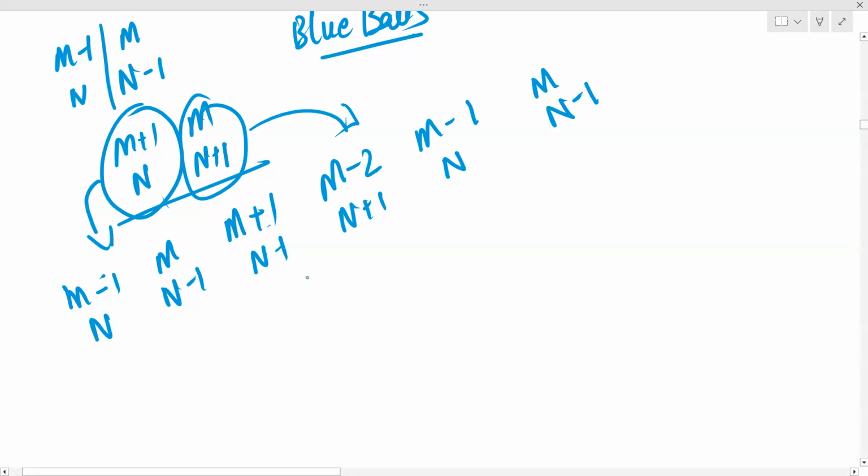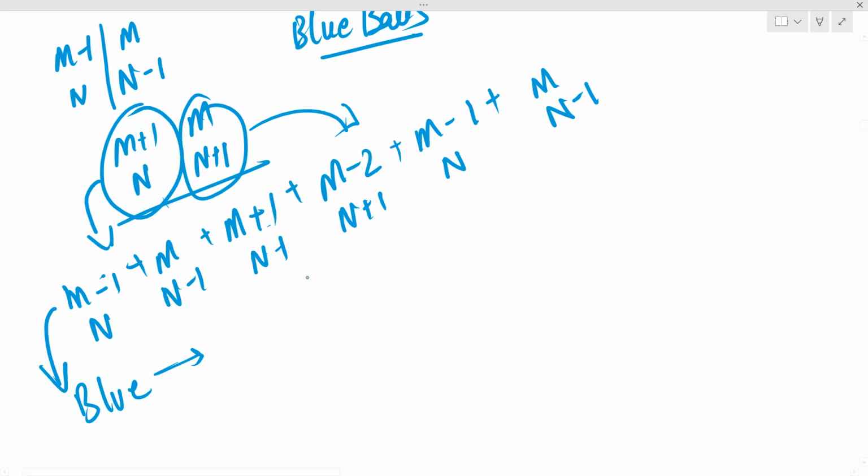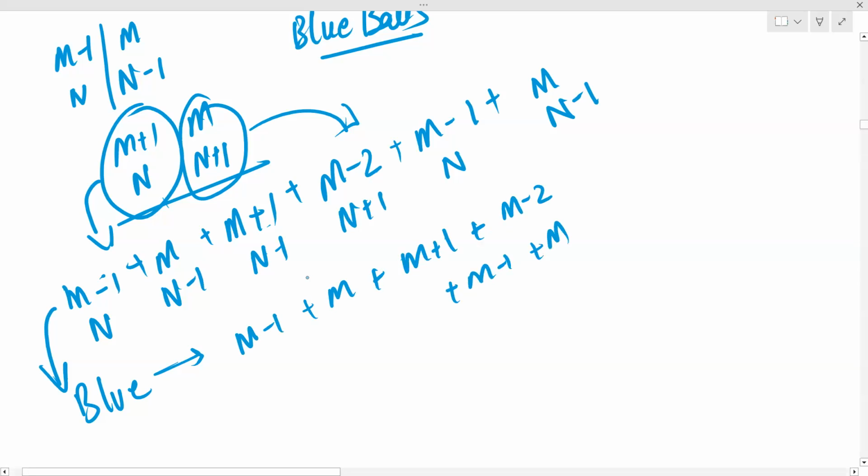So if we keep doing this, what is the expected number of balls in the second box? These are the blue balls, right? So for blue balls, just add all of these. And what is the expected value? Expected value is nothing but the average of these. So m minus 1 plus m plus 1 plus m minus 2 plus m minus 1 plus m. Then divide this by 1, 2, 3, 4, 5, 6. This is your expected number in the second box.